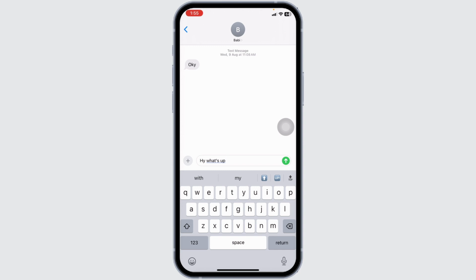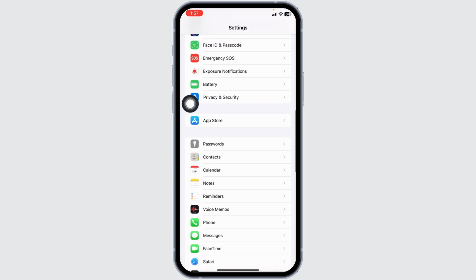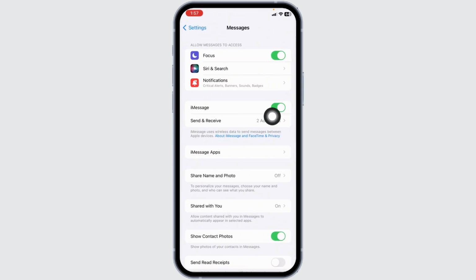But in case you are trying to send the text to an iPhone user and you are still getting this green icon, then you can follow these steps. Open your Settings app, scroll down, find the option Messages. Once you find it, open it. You will see this option of iMessage, toggle it on.